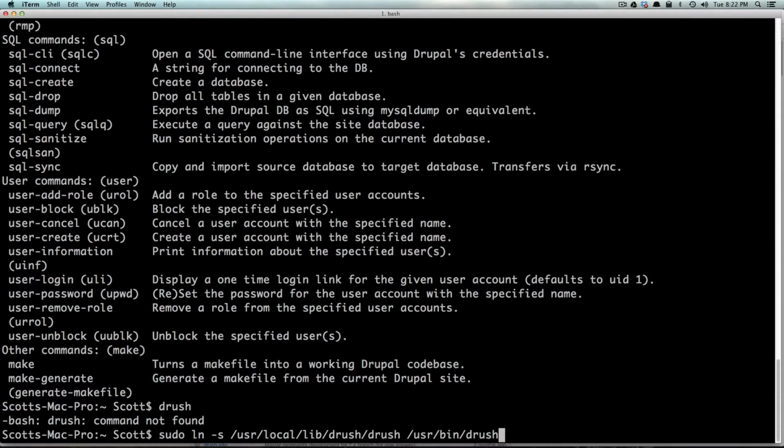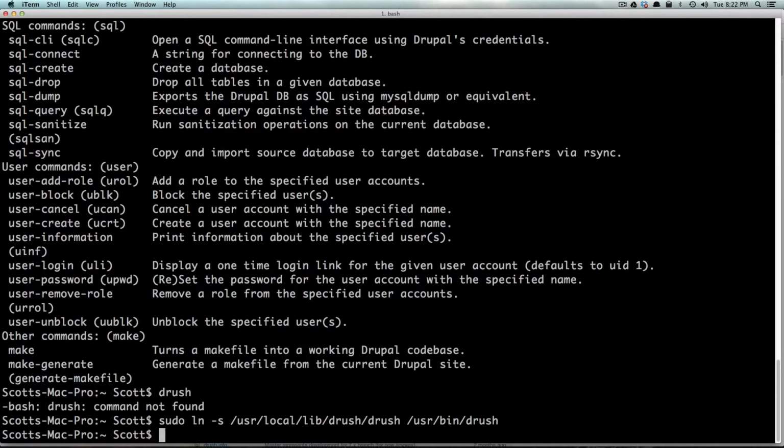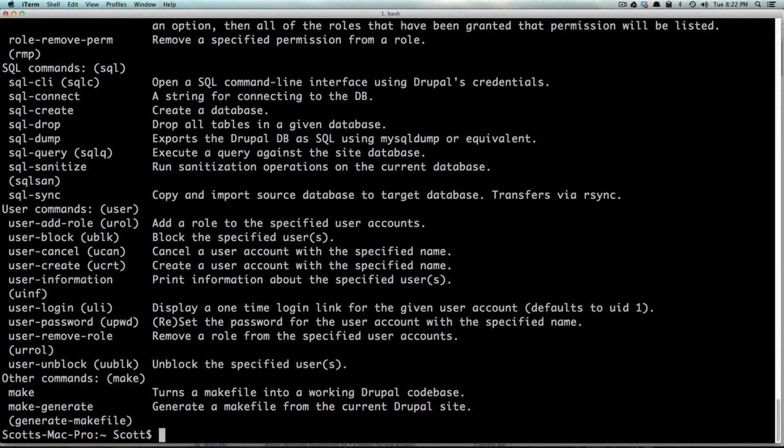So what this is actually doing is it's really just creating a link into our usr bin folder for this drush, so that when we type the command drush, it's going to look in our usr bin, and that's going to point it to where it's actually living, our local lib drush. So if we hit enter here, the command is done, and we should be ready to go. So let's type in drush, and now instead of command not found, we have access to all of the cool things that drush can do.